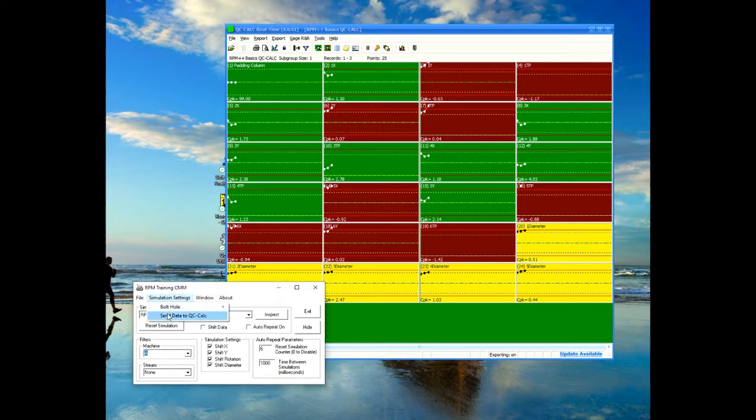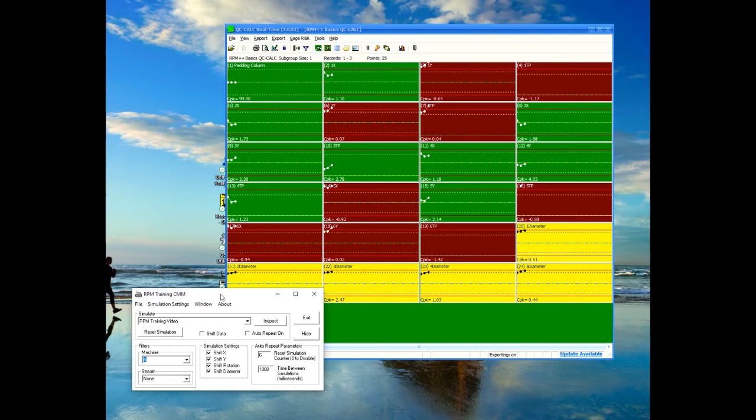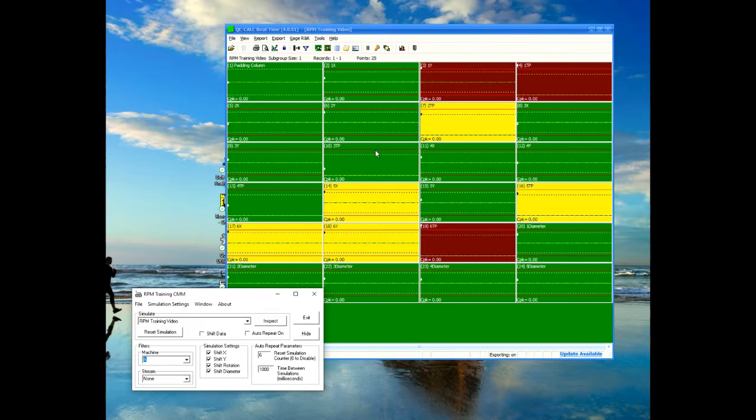Now there is a video which talks about how to use the RPM training CMM. I'm not going to go over that right now. I just want to measure some parts. So I'm going to click on the inspect button and watch what happens. QC-CALC does its thing.